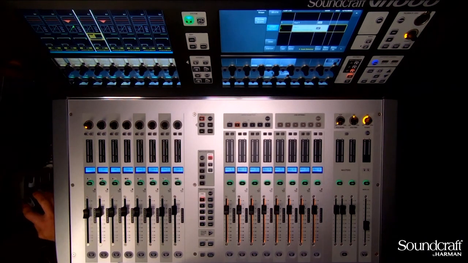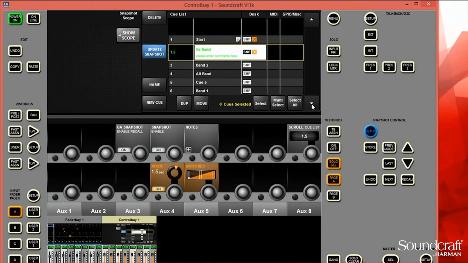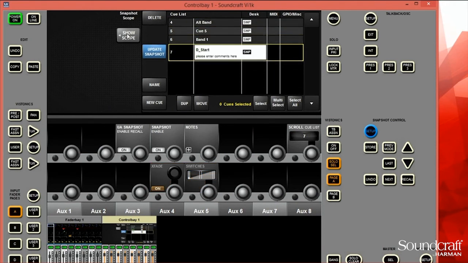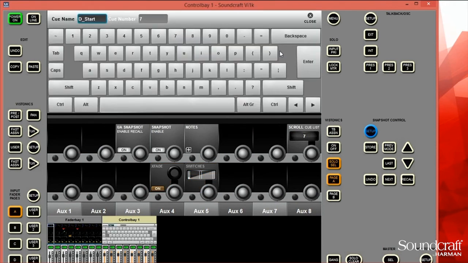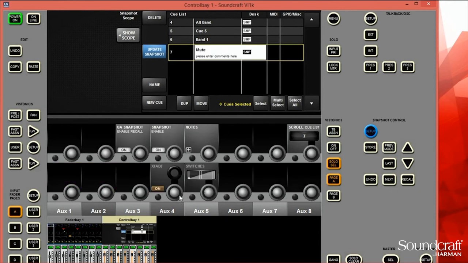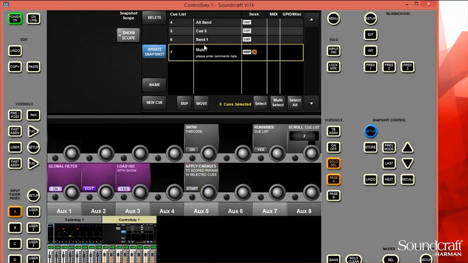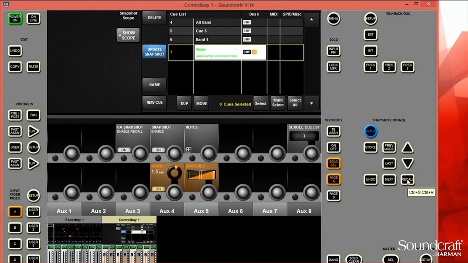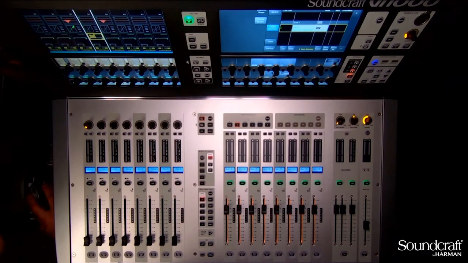Perfect. Then if we go to the last one at the end, which is going to be a mute, it needs to be the other way around. So we want a fade time as well. Great. But we want the switches to happen at the end. Recall. Oh, lovely. Let's see what that looks like.